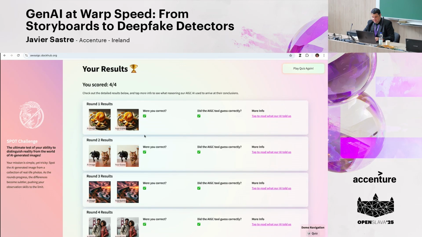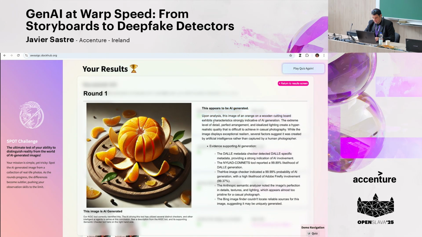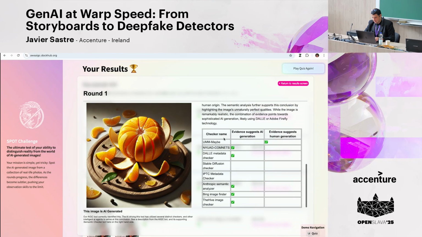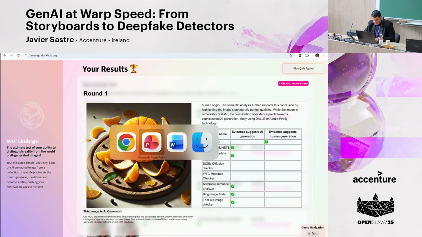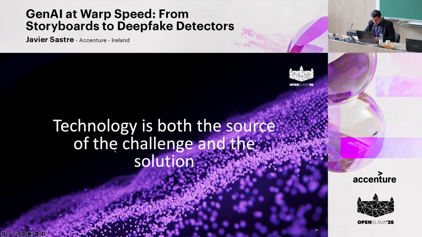So here, you can see that yes, we found all the ones that were generated, and if you wanted to see the output of our tool, you can click on this button, and you can see here whether it's generated or not, all the reasoning of the arbiter, and then the table with the outputs of each one of the experts. Okay, so let's go back to our presentation.